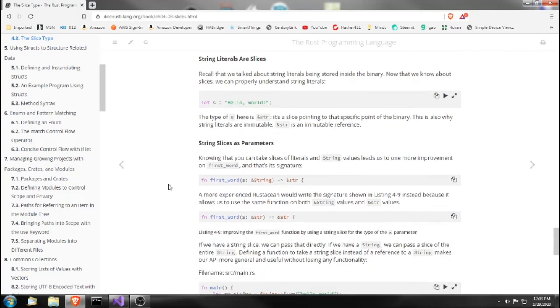String literals are slices. Recall that we talked about string literals being stored inside the binary. Now that we know about slices, we can properly understand string literals. The type of s here is &str. It's a slice pointing to a specific point of the binary. This is also why string literals are immutable; &str is an immutable reference.